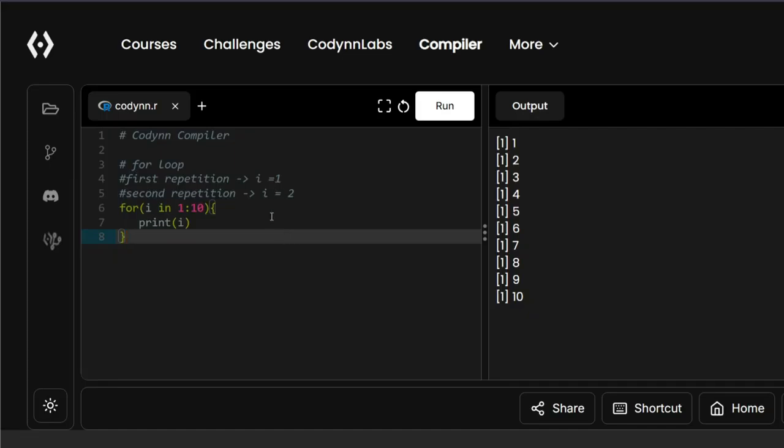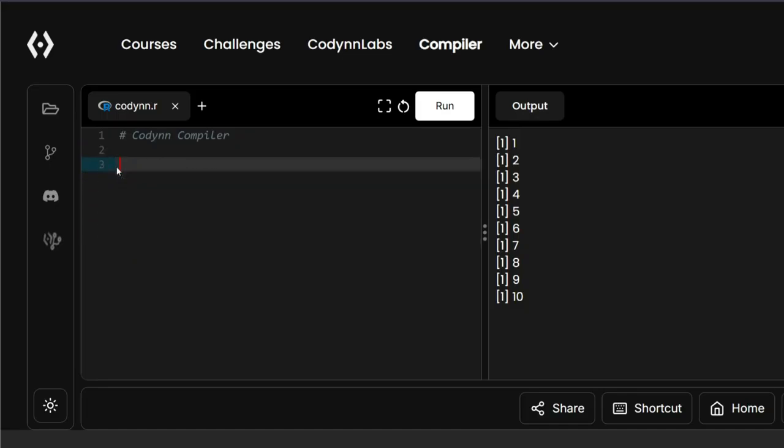The variable i automatically takes each value in this sequence one by one, and you don't need to increment it manually. So that is how a for loop works inside of R. So we can use for loops with vectors as well, but that will be a topic that will come later in this video. So after a for loop, we will now be discussing a while loop.